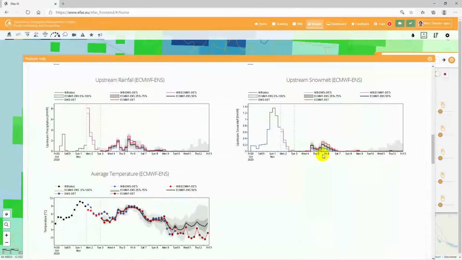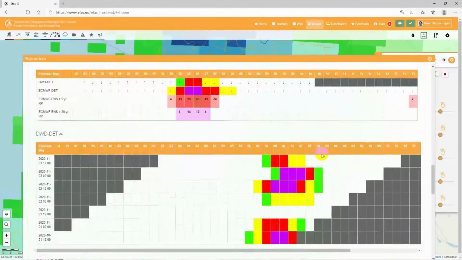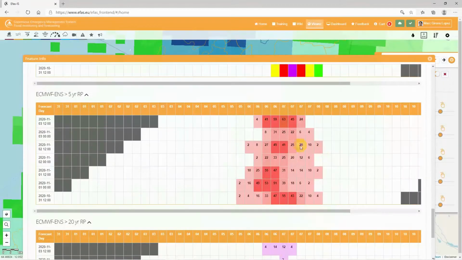If we scroll further down and look at the forecast persistence figures, we can focus, for instance, on the probability of the ECMWF probabilistic forecast exceeding the 5-year return period threshold. We can see that the last forecasts have all been exceeding this threshold for both the 6th and 7th of November. Nevertheless, probabilities have been oscillating quite significantly, ranging from around 25 to over 60%, which is quite a large spread.